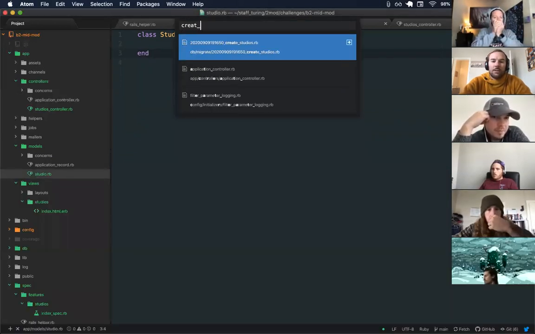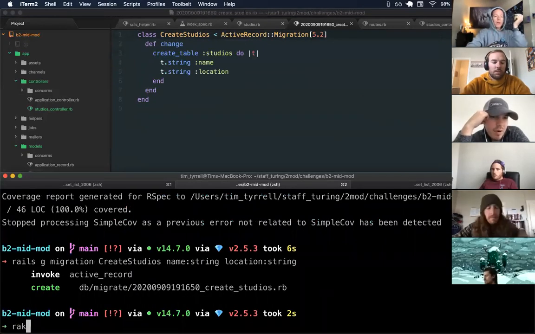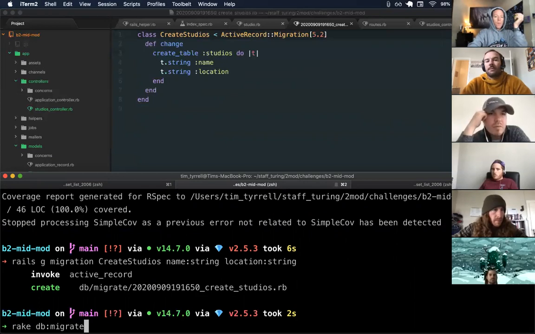And I can see that that was called Create Studios, so I can get to it super quick. Yeah, that looks good to me. That looks like I did it probably right. So let's do a rake db migrate. Remember, I created the migration. If I ran this test again, it's going to be the same error because this migration hadn't been run yet.